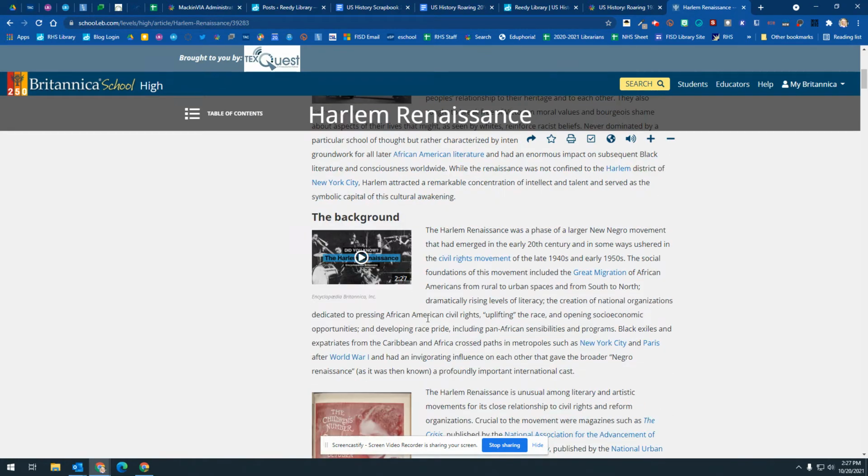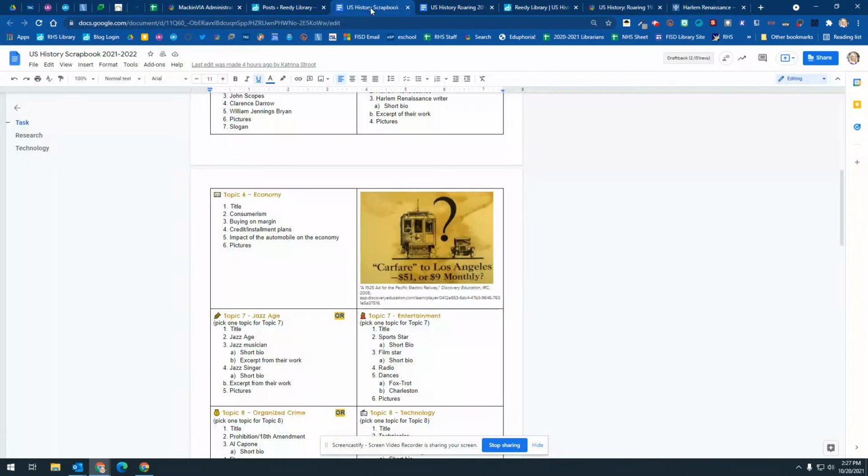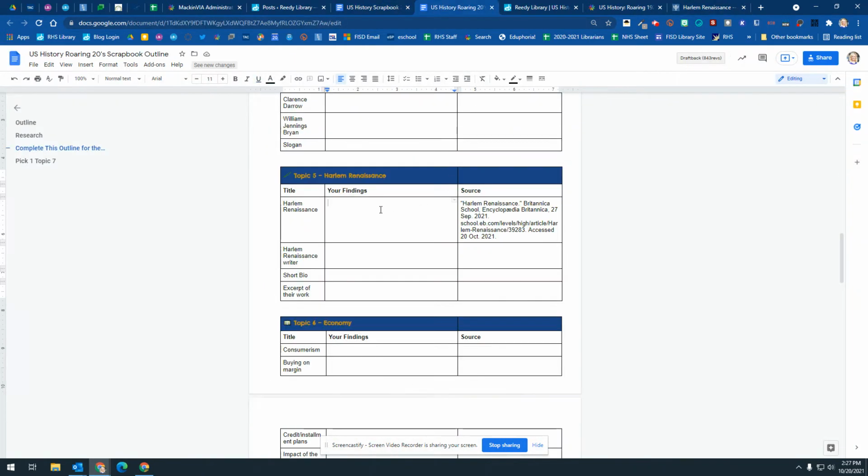And let's say I find here's the background, right? So I'm like, this is a phase of a larger New Negro movement that emerged in the early 20th century and ushered in the civil rights movement. The social foundations of this movement include the Great Migration. So there's lots of information here. So I would pick out the bits and pieces that I wanted and put them in my own words and put them over here. And then my teacher would know that that information came from this source, right?